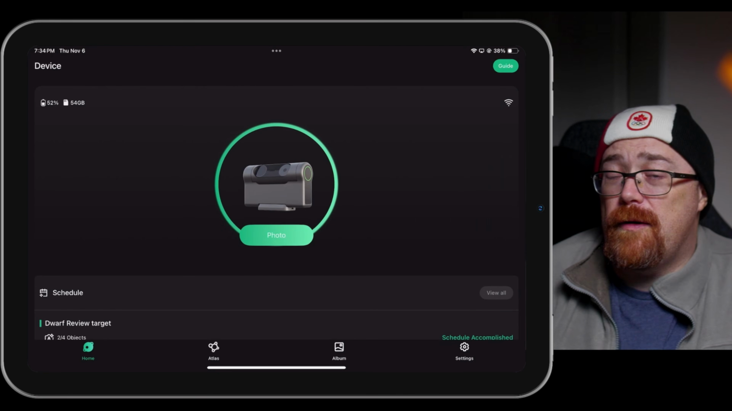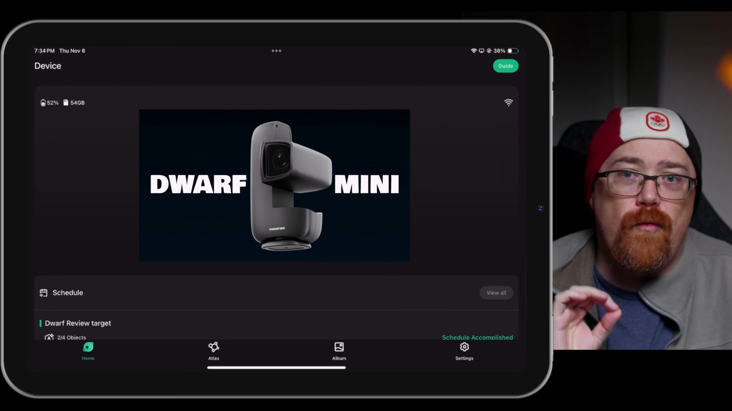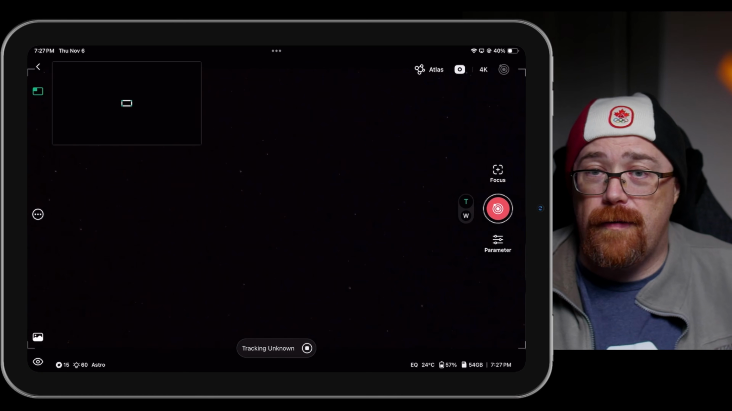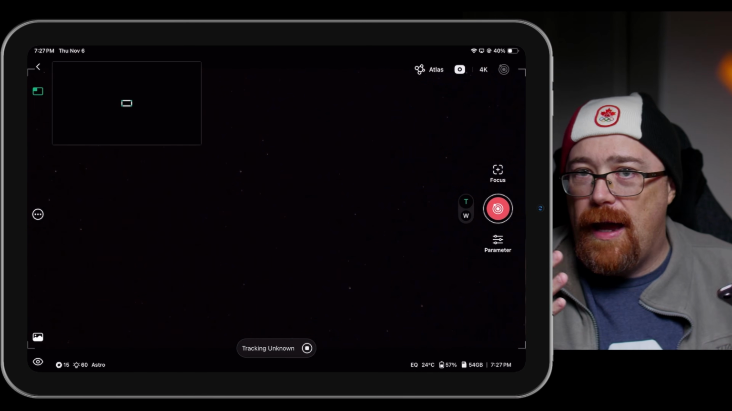Hi everyone, so tonight we're going to be looking at the new UI for the Dwarf 3, which is very similar to the Dwarf Mini as well. When we jump into the photo mode, you're going to notice that it's different, and I'm controlling it with my iPad right here. So this is a live sort of demonstration.